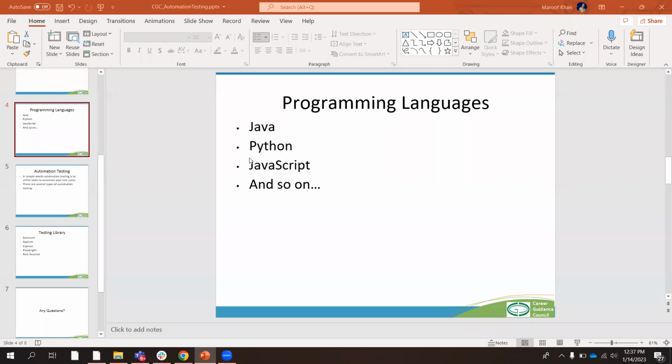Even if you say I'm not good at Selenium, I just know the basics, but I can learn Selenium, they will hire you, because they know if you can learn Java, if you can learn any programming language, you can obviously learn Selenium as well.